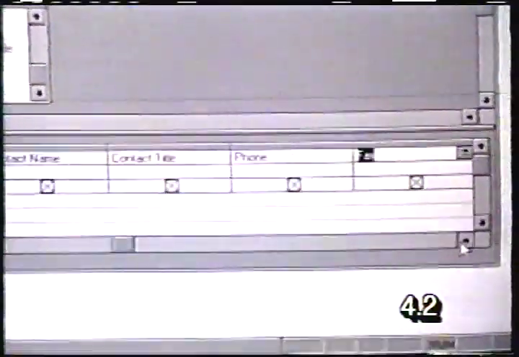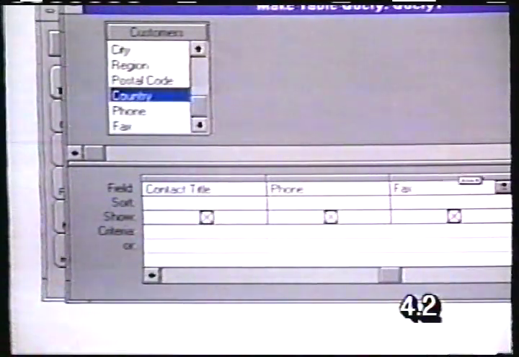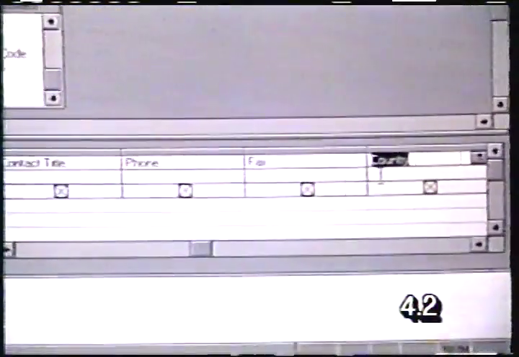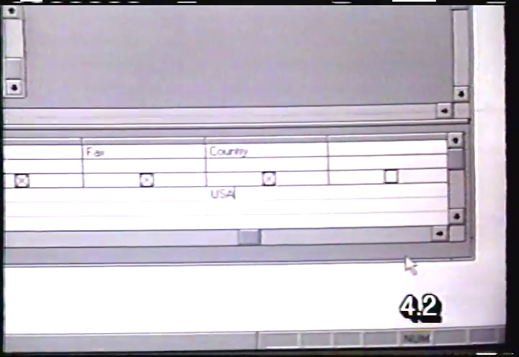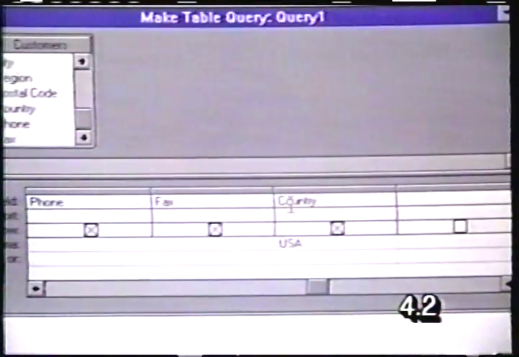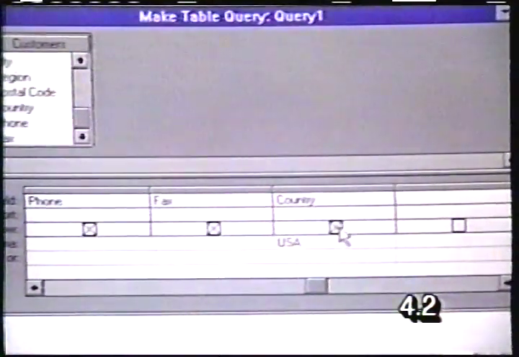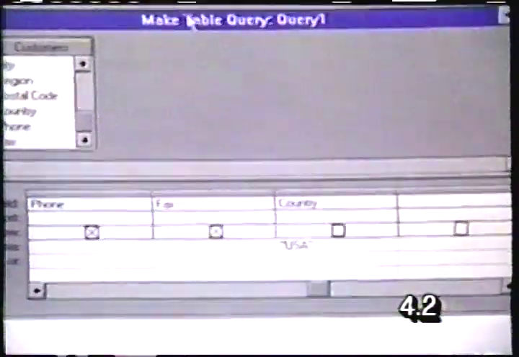What I want to do here is add one more field, and that field is going to be a country field. I'm going to click and drag it to the grid, and then I'm going to put in some criteria. That criteria is going to be USA. I don't want this particular field to appear in my brand new table, so I'm going to click in this box right here, which is my box for show, and this indicates that I don't want this particular field to appear in my brand new table that I'm creating.